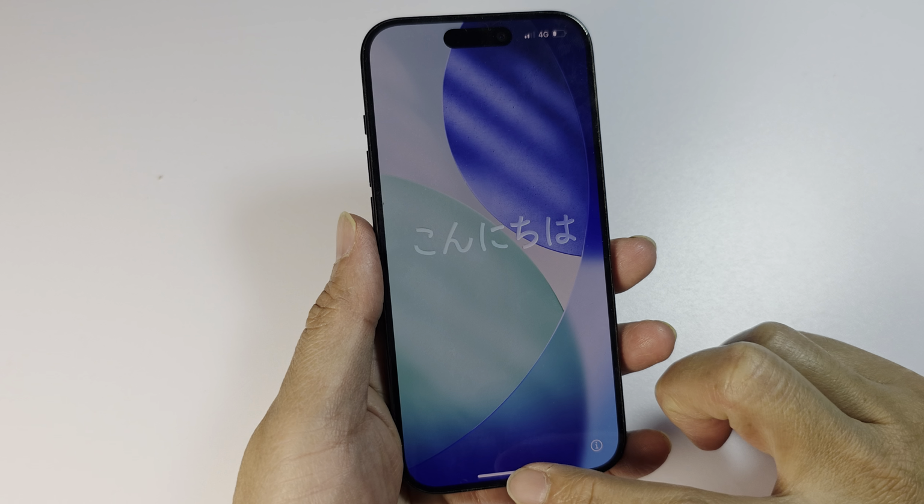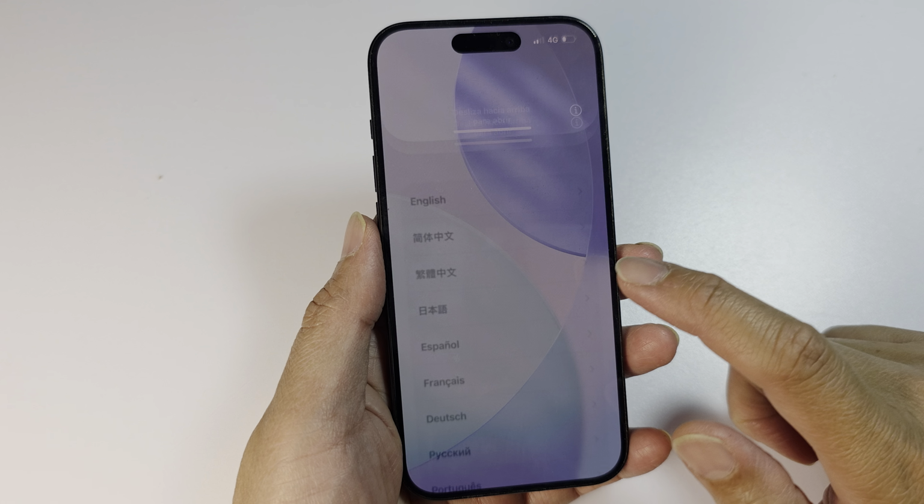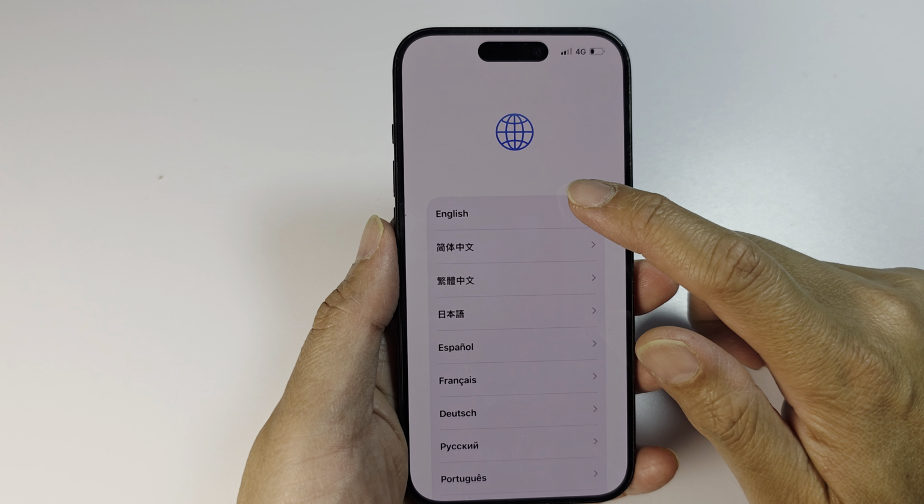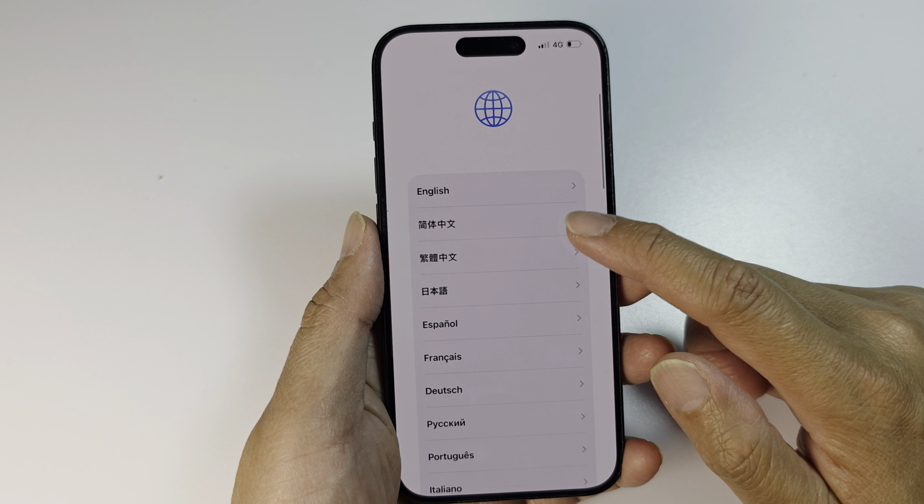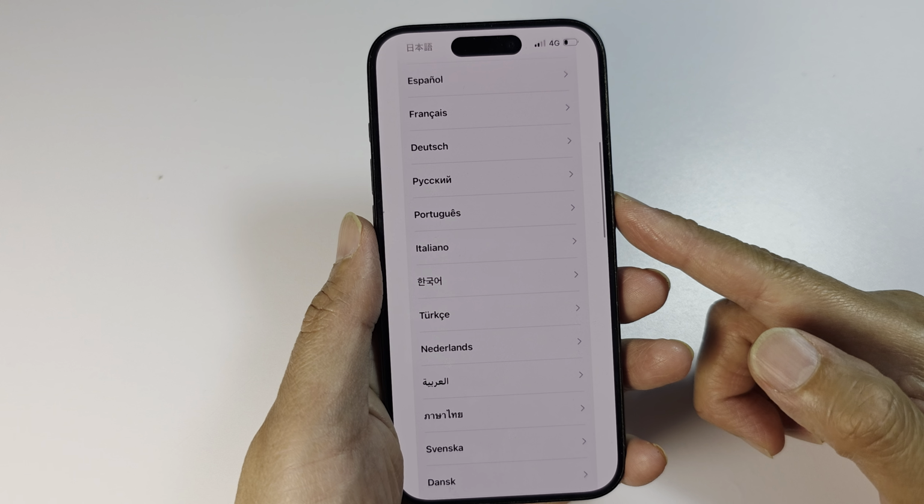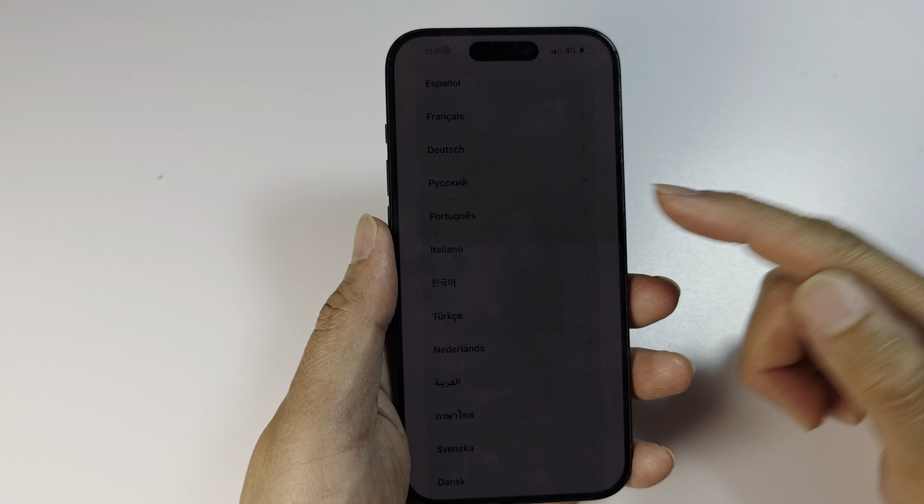Okay, once it's finished, you'll be greeted with the welcome screen. So simply select English, or if you want to continue to set up, simply select the language. Otherwise, simply just switch off the phone, ready for resale.